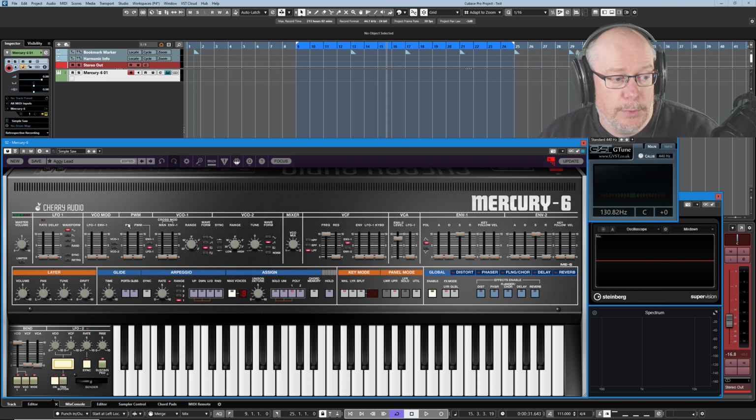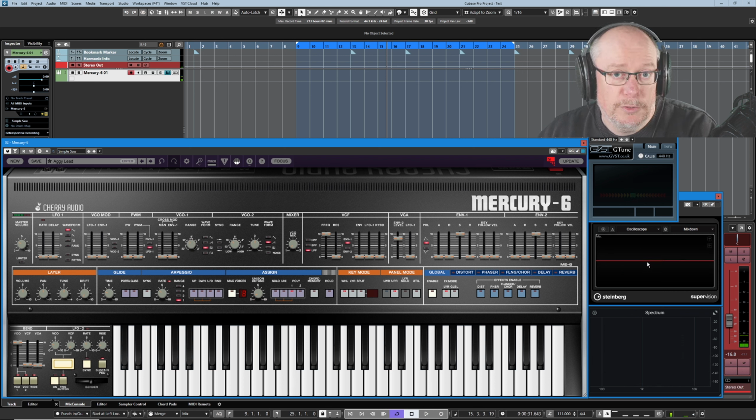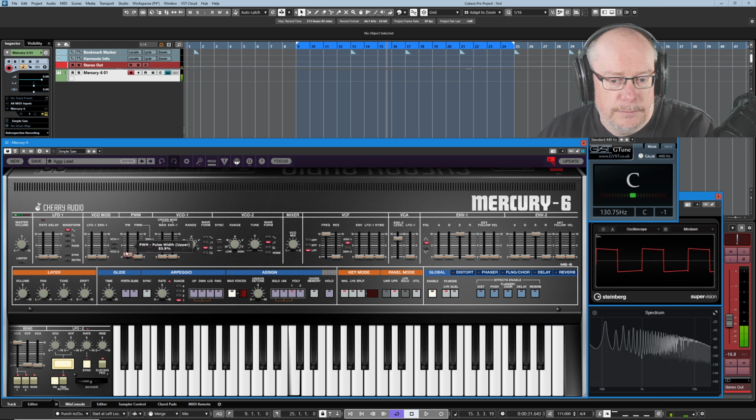I'm going to do it with our pulse width slider. I'm going to press a key. So here's our square wave, which is also a pulse wave. It's basically a pulse wave with a 50% duty cycle. Now I'm going to vary that pulse width.